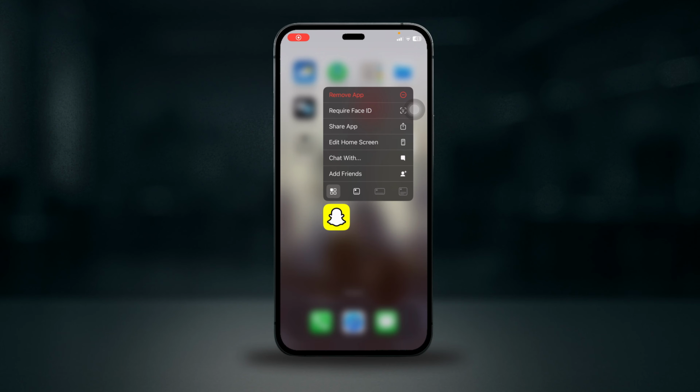Hey everyone, welcome back to another YouTube video, and in this video I'll be showing you guys how to fix Spotlight not loading on Snapchat.